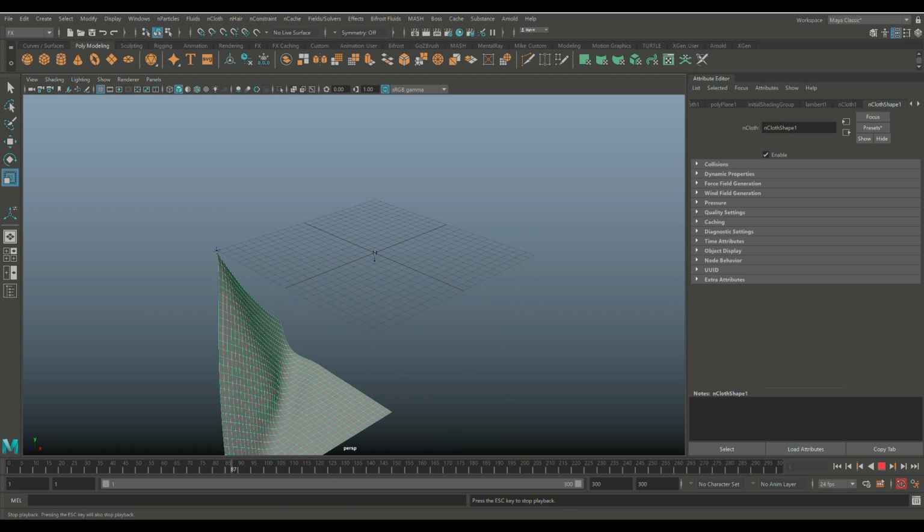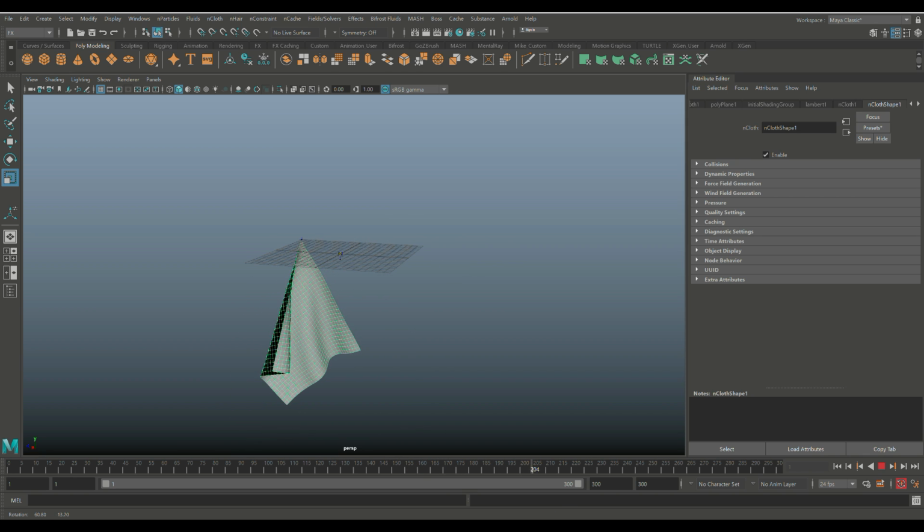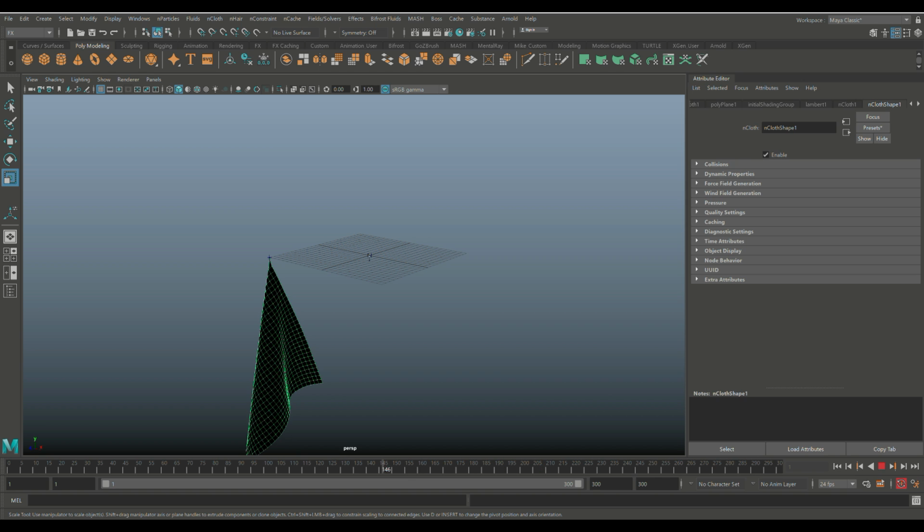And suddenly, it's staying right there, and it's starting to act like actual fabric. Kind of cool, right? Alright, so now that we have that, and it's playing on a loop here, let's jump back to frame 1, and let's see if we can kind of play with that.